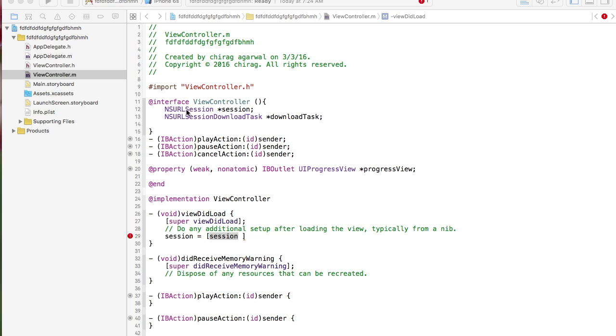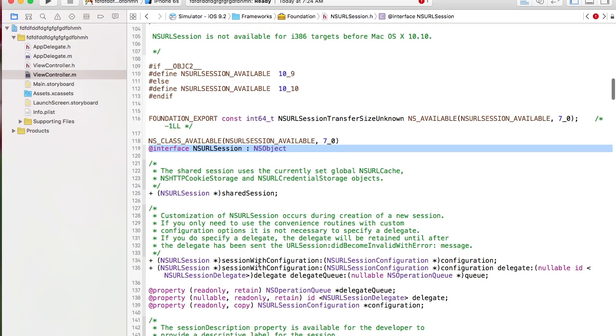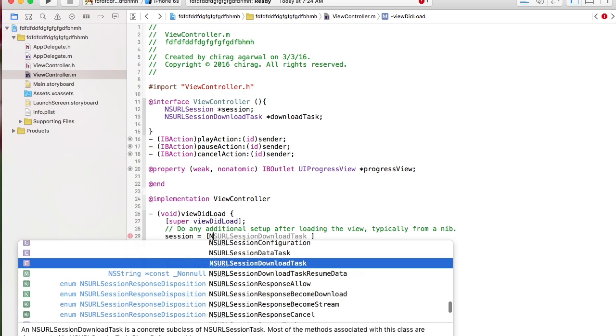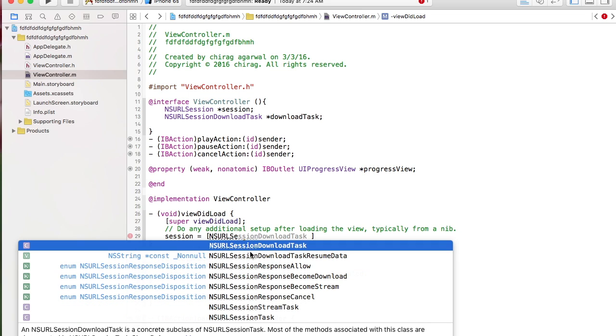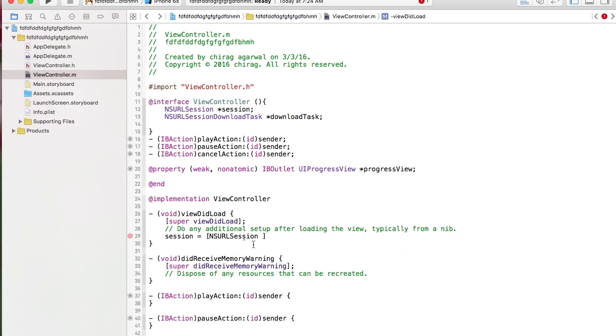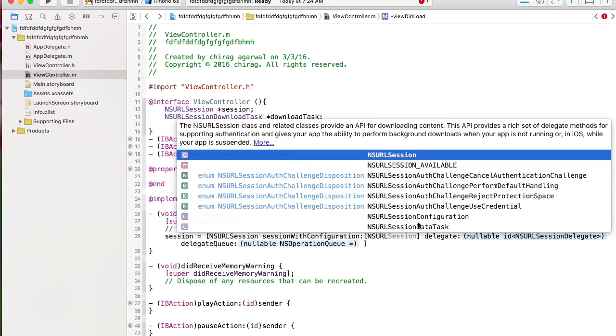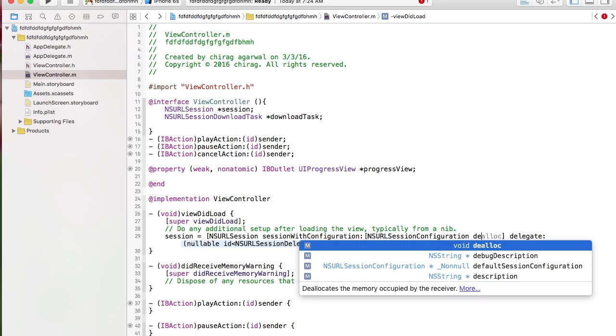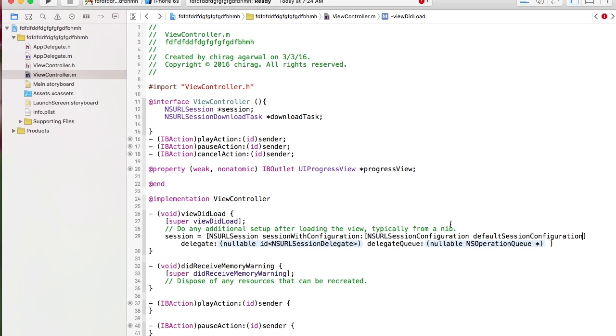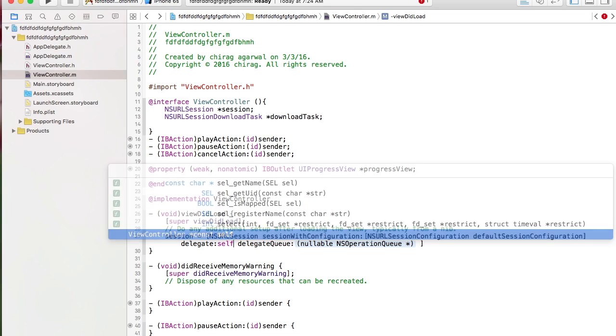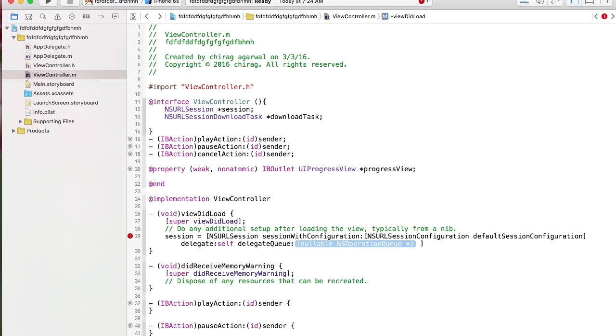So we go inside this class over here, and this is the method that we have to use, a class method, session with configuration. So you say NSURLSession session with configuration. You can just give NSURLSessionConfiguration, then you can say default configuration. So I've given the configuration, and I'm setting my delegate. You don't need to give any delegate queue for now.